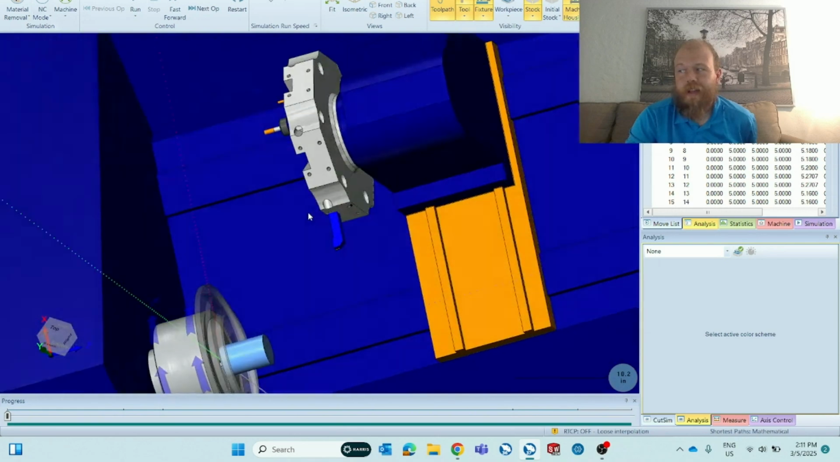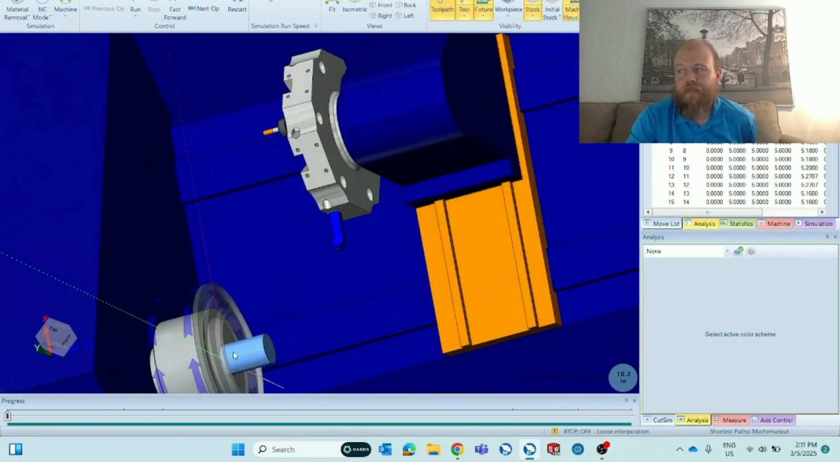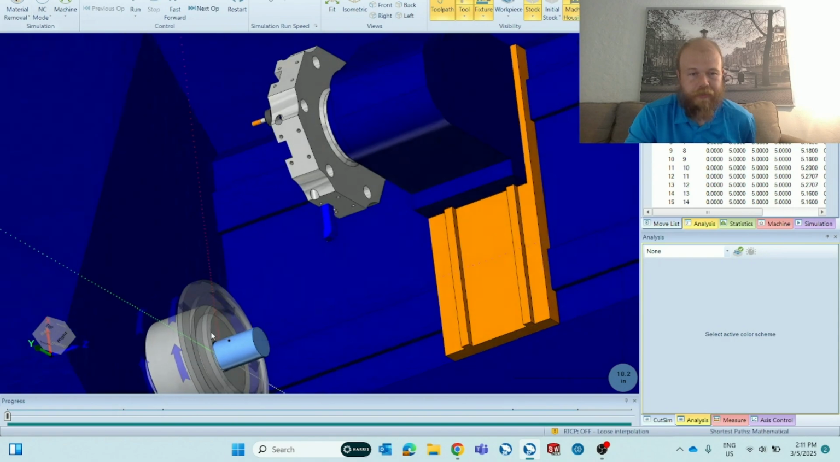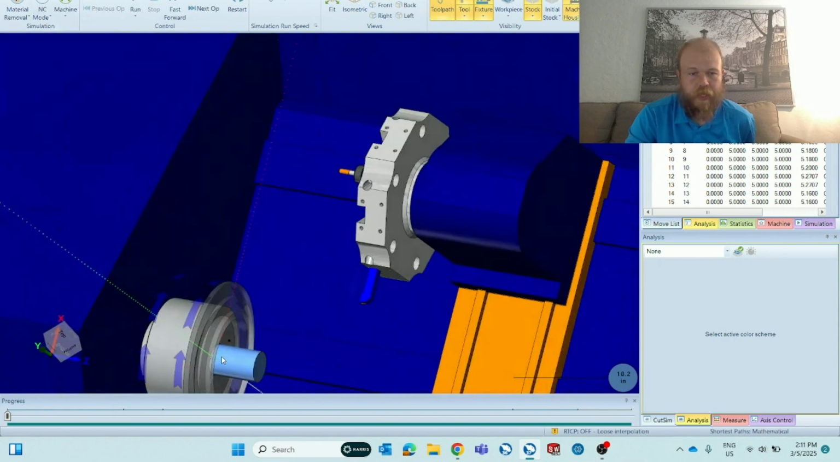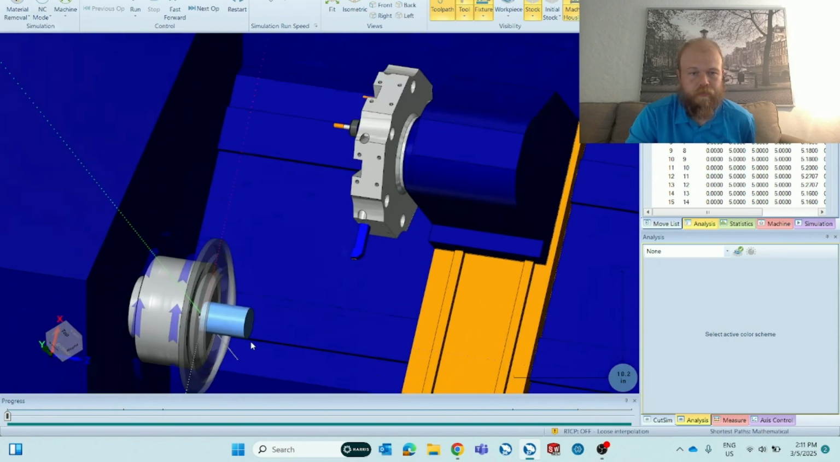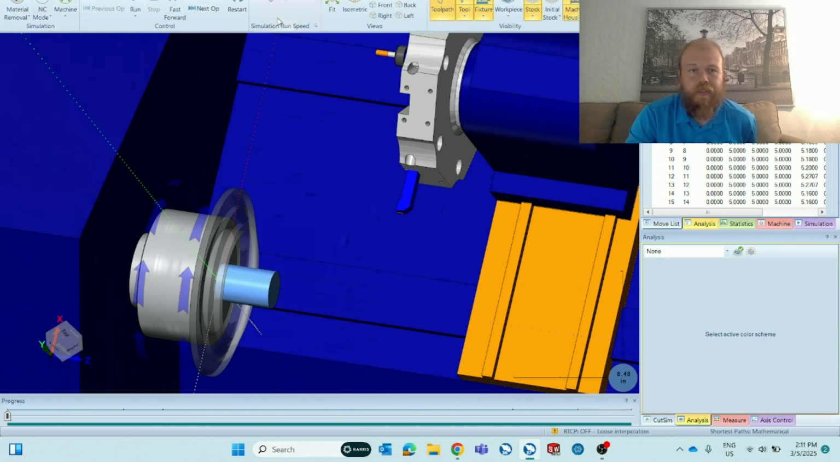You can see that I've moved out the stock, 5.2 inches, I believe, from the front face here. That was that work offset XYZ to be able to get it out of the chuck. And then I can slow down my simulation run speed at the top here and then hit run.